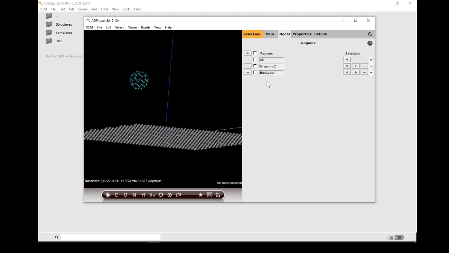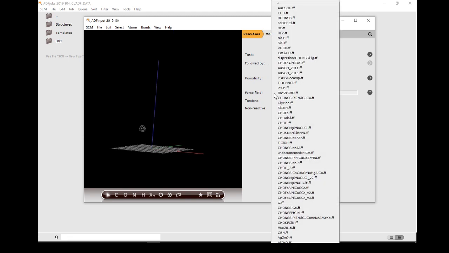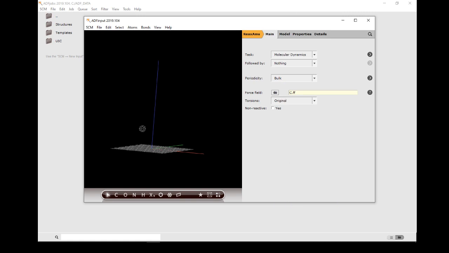Alright, so after we've done that, we can set up the molecule gun. You want to make sure that there is already a region of the buckyball made in the model section, because we're going to use this later. Now we're going to main, task molecular dynamics, and we're going to use the CFF force field, which is a simple one for carbon, C.